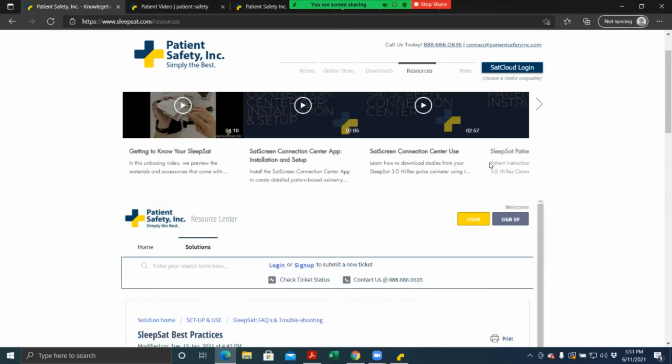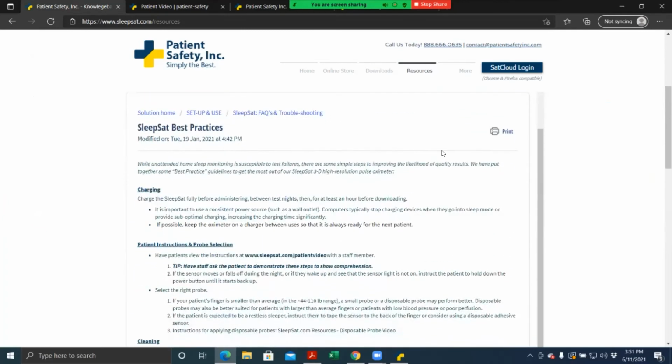If we select that, the first point is charging, and we've gone over this a little bit, but I would like to highlight it. Prior to downloading from a SleepSat, go ahead and charge it for an hour. Once you have the device prepared for the patient, before sending it out with the patient, we do recommend having it charged for at least 4 hours. And a lot of our offices that are having a lot of success with the device are just leaving it on the charger, making sure it's ready for the next patient.